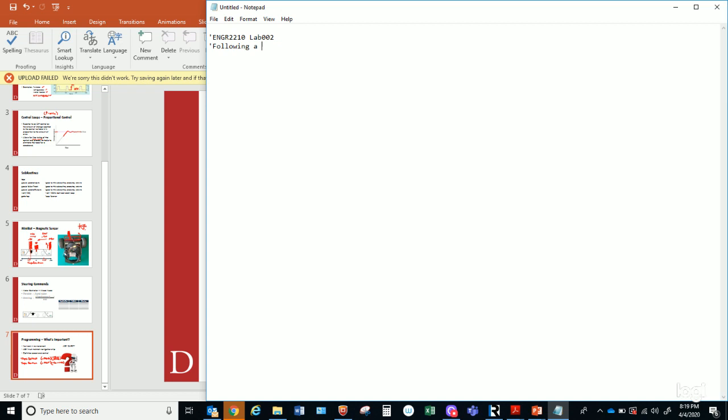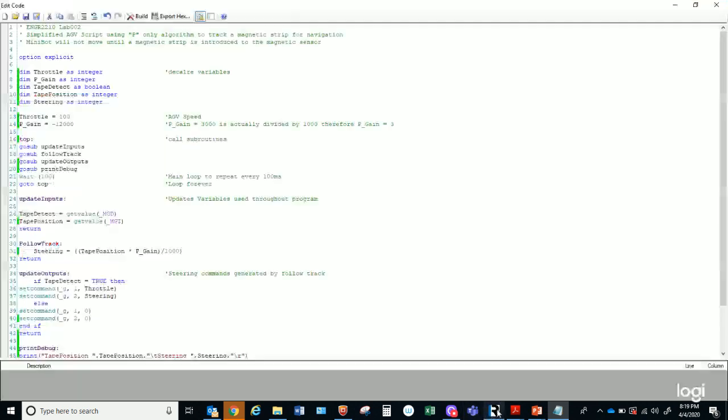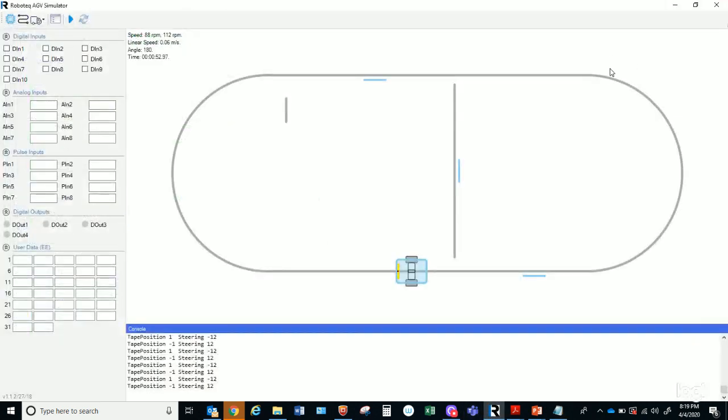So we're going to follow a magnetic strip. And let me show you something real quick before we do that. The program that you're going to write is actually going to be designed to follow this strip right here.